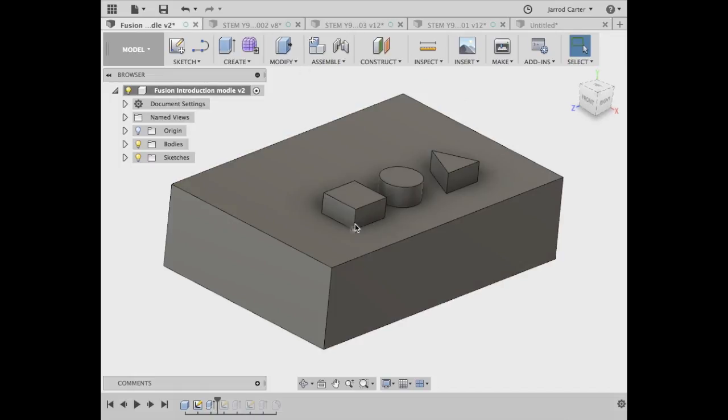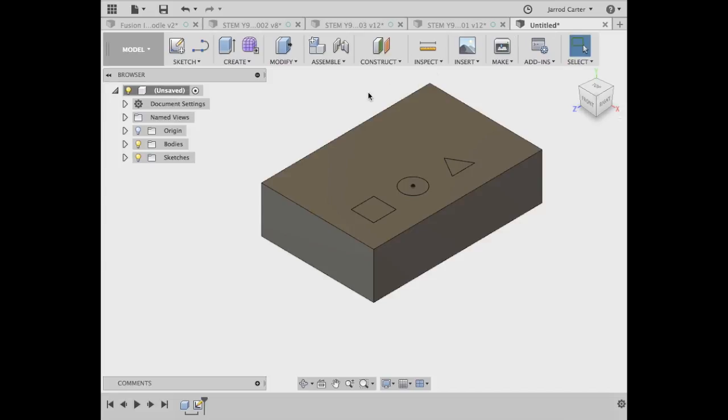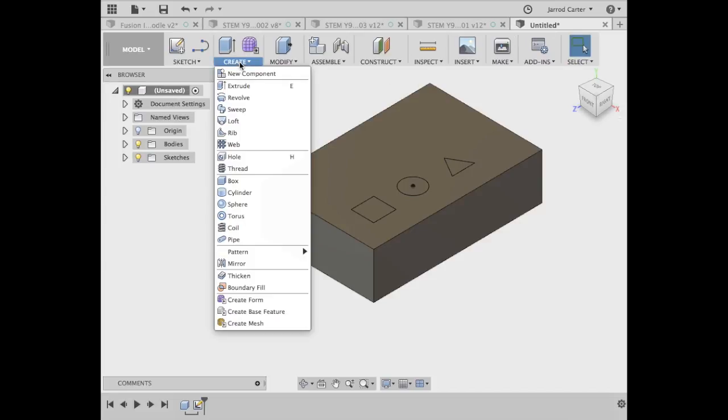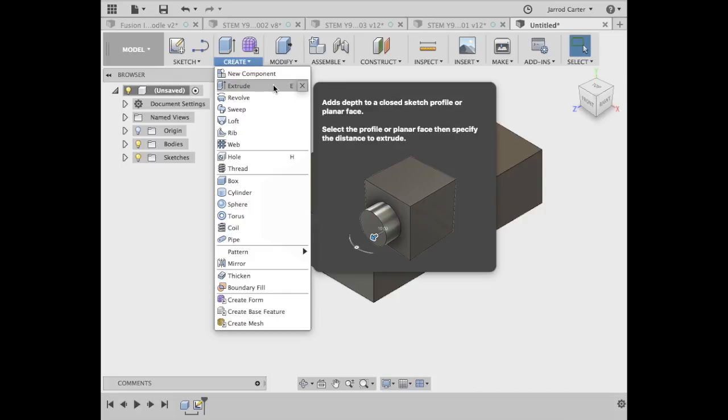So I've done the sketch, but you can see these ones have been extruded. Remember that term? It's been extruded up a few millimeters. And we're going to go back to the create menu. And extrude is pretty important, so it's up the top and it says extrude. So all extrude means is taking that 2D sketch and moving it up in one direction.